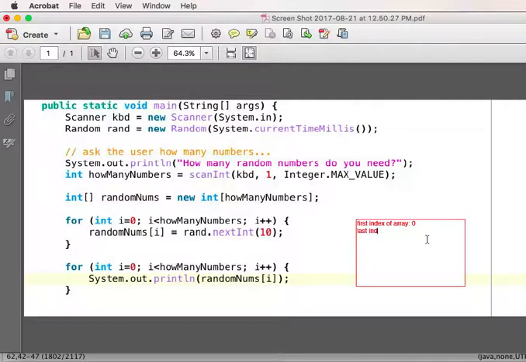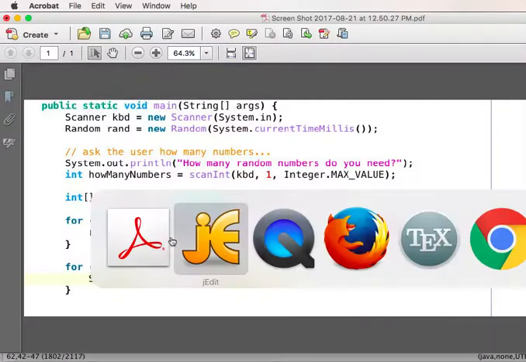Last index, length minus 1. Okay? This is why the for loop goes less than the length of it. Over here, it goes less than the length because you never actually want to reach the lengtheth item in the array. Okay, now moving on.